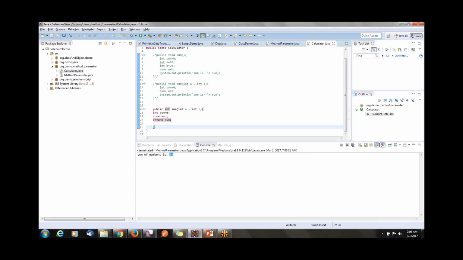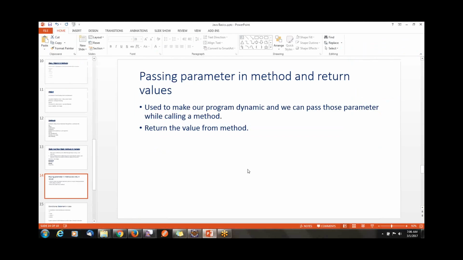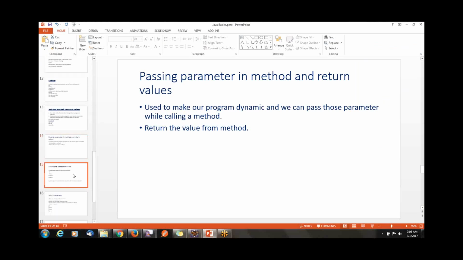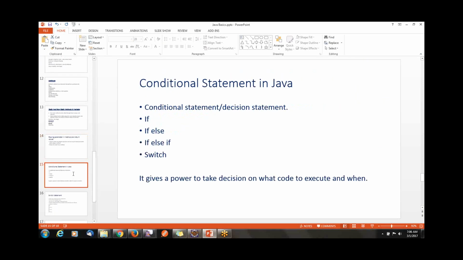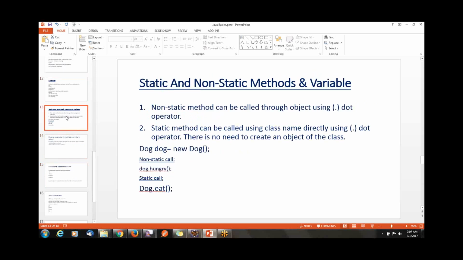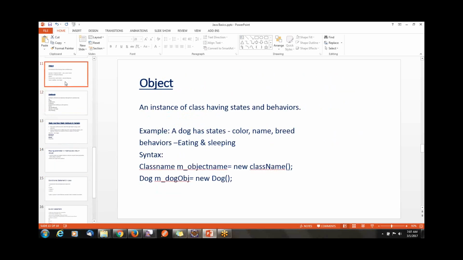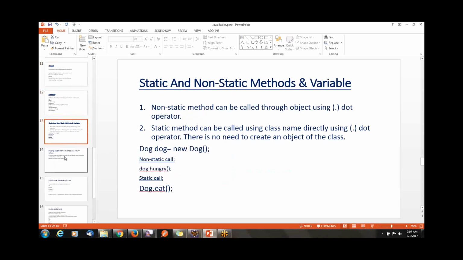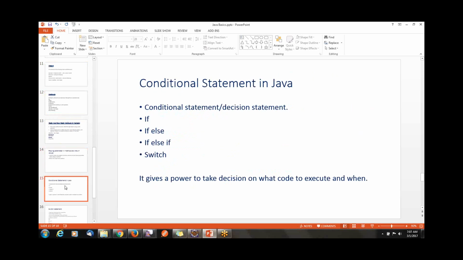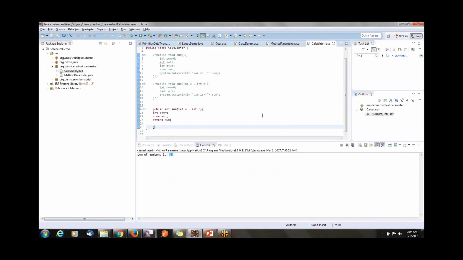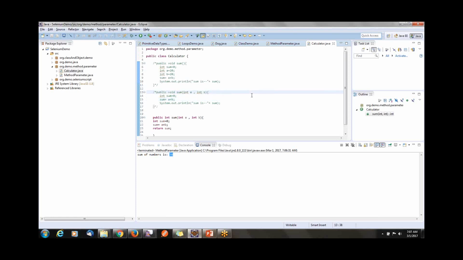So it all should be clear, I believe. Yeah, if any question, you can stop anytime. Fine. So if we move on, this is what we covered: static and non-static things, methods, passing parameters, how to create an object, and how we call a static function and non-static function. This is all covered here, and you can go and practice that.